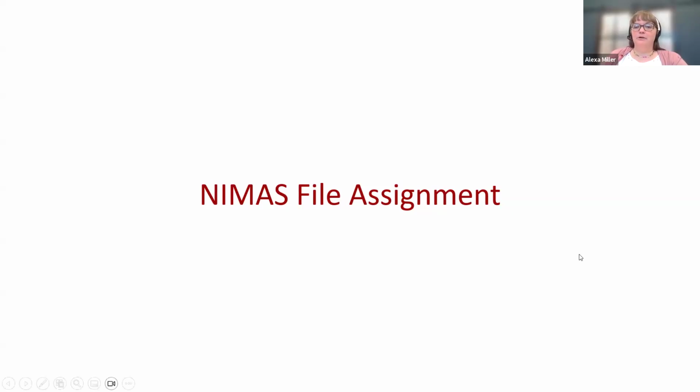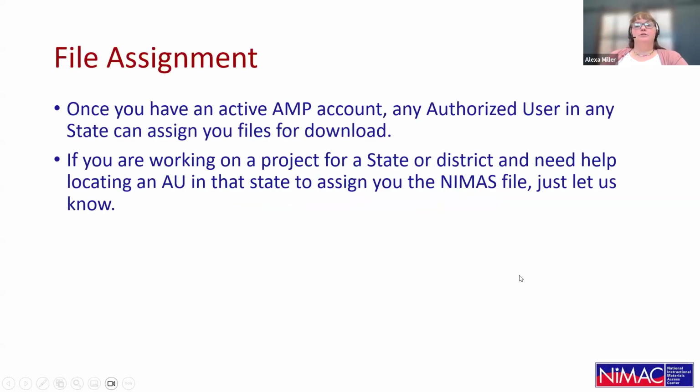My name is Alexa Miller. I am the NIMAC librarian, and we are going to delve into NIMAS file assignment. So, as AMPs, once you've been assigned a file from an authorized user, any authorized user in any state can assign you a file for downloading. If you are working on a project for a state and need help locating an authorized user in that state, maybe it's a state you haven't worked with before, you can just let us know. Feel free to reach out at nimac@aph.org, and we can put you in contact with those authorized users.